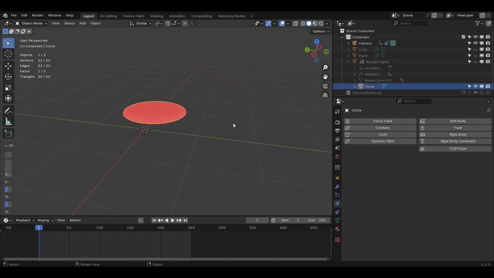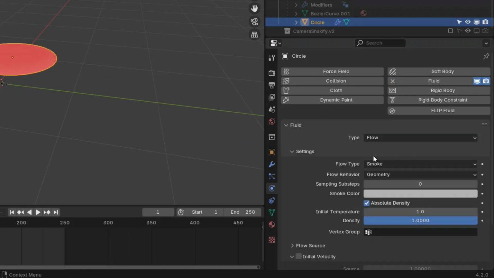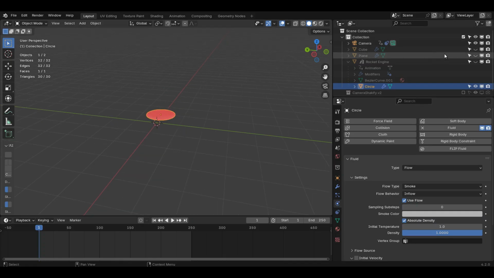Boom! Fixed. Add fluid physics to the emitter, set the type to flow, and change the flow behavior to inflow. Disable face orientation now, it's done its job, and honestly, it's kind of annoying.